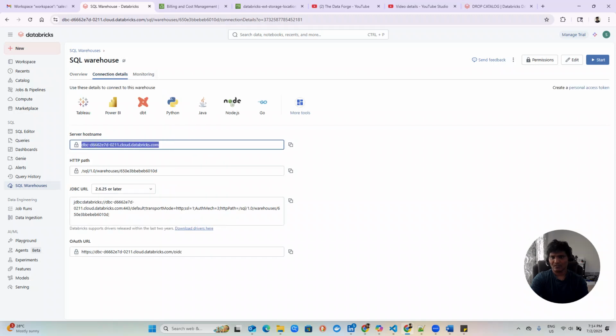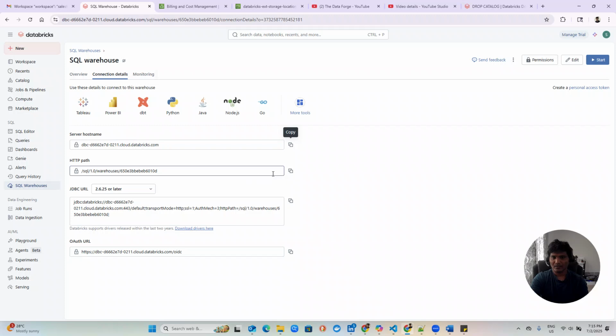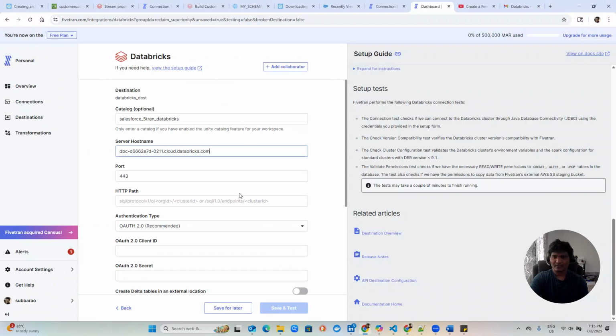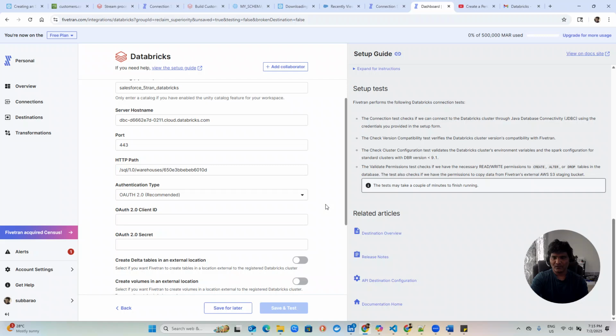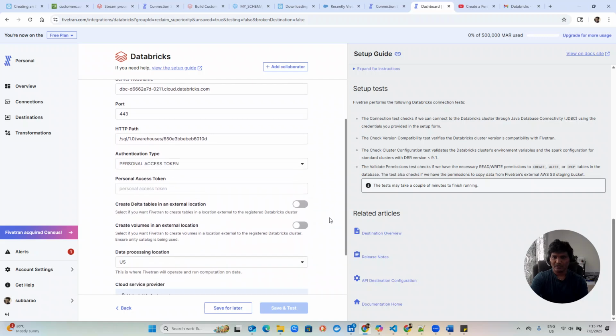This is the host server name. Just copy it, go back to your Fivetran UI and put it there, and go back again to the Databricks UI and copy that HTTP path, and coming back to the Fivetran UI. So I just pasted those two values, and here is the authentication type. You have the client ID and secret. This is recommended, but in this use case, I am using my personal access token authentication type.